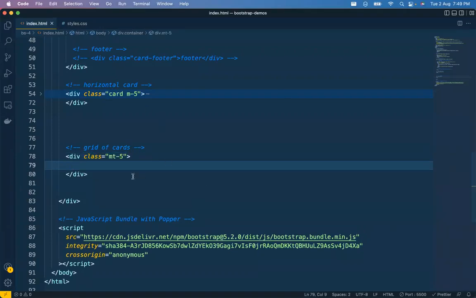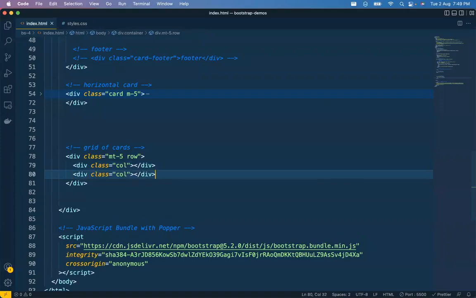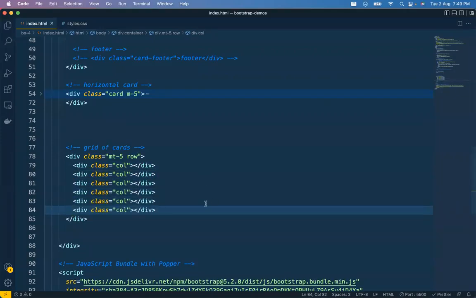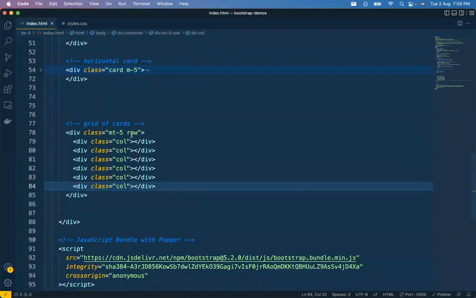So I'm taking some space from the outside. Here, the first thing is you can take a row, and inside of the row, you can take as many columns as you need. Each column is going to contain a separate chord, for example. So I'm taking a good number of columns here: 1, 2, 3, 4, 5, 6. For example, I have taken 6 columns here. Now this is the row, and I have taken 6 columns.